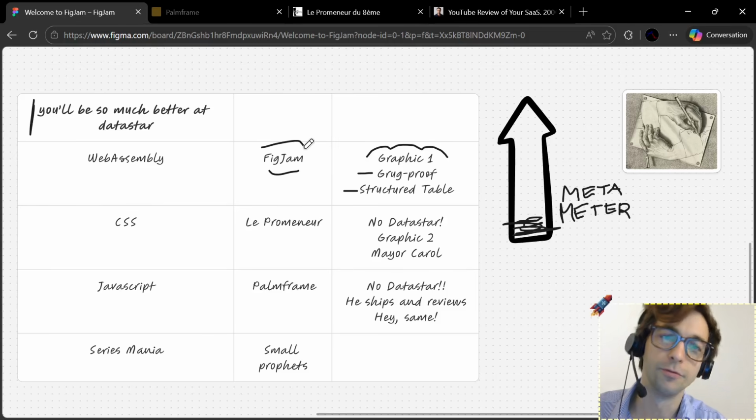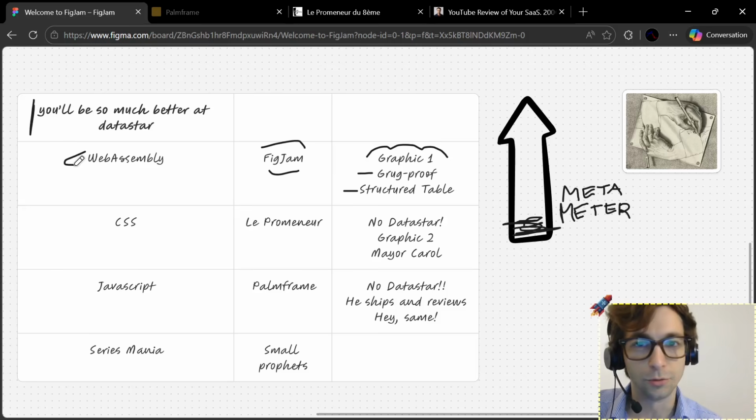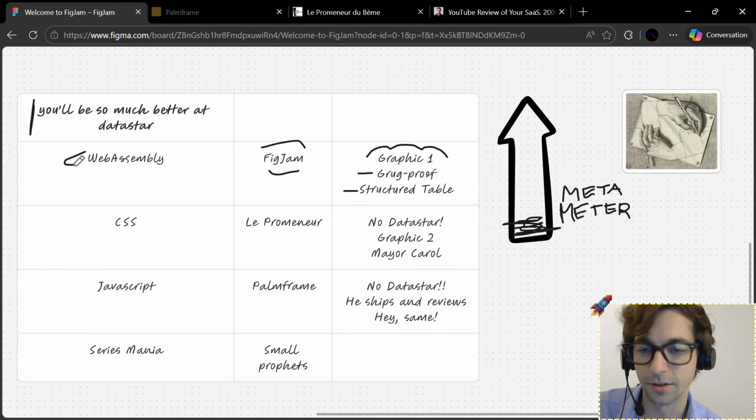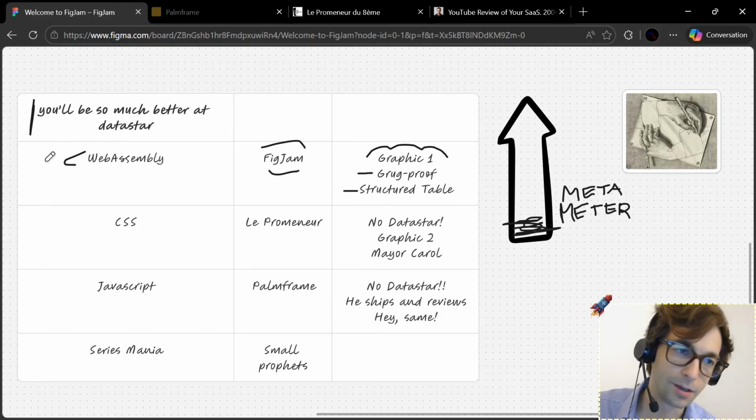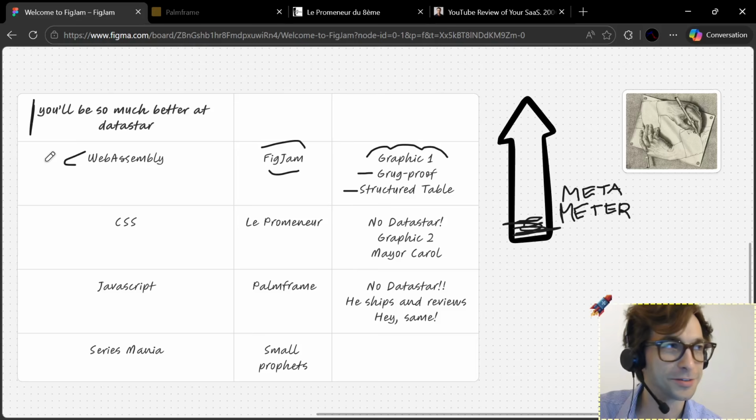FigJam is really good, and it's done all in WebAssembly, which is kind of tapping into the C++ of the browser instead of doing it in JavaScript, because, well, I guess they are Figma, they have big money, and they have excellent engineers, I'm sure of that.